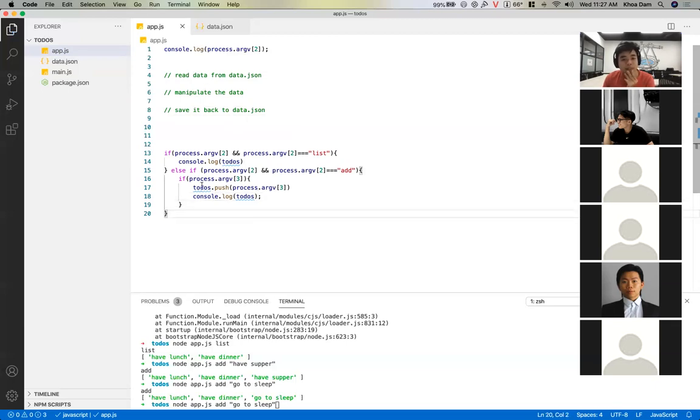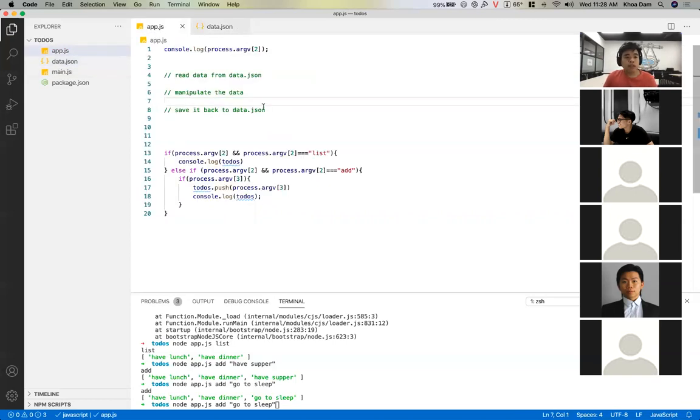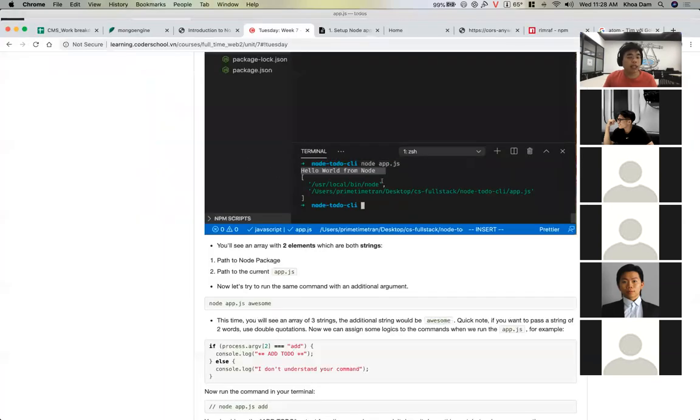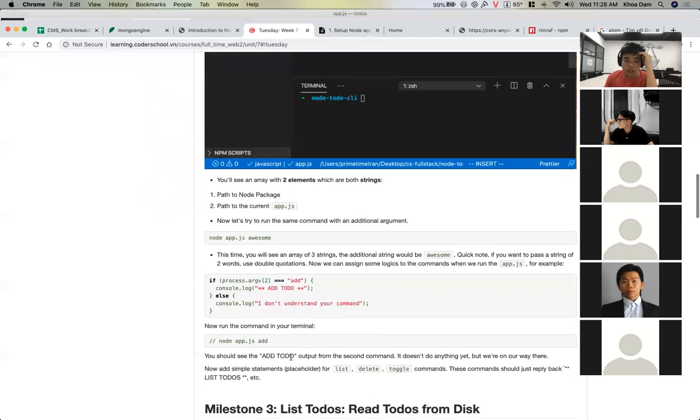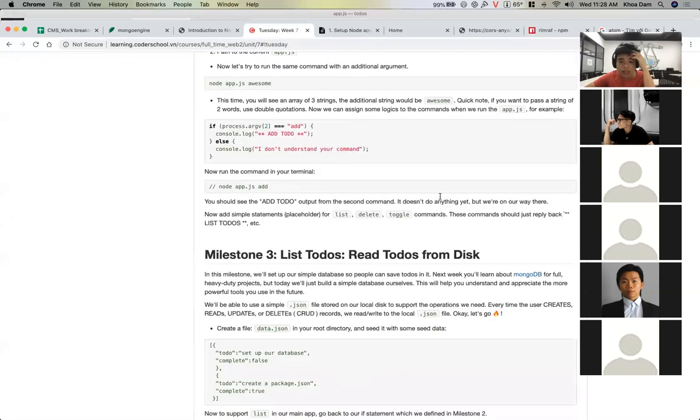So step by step. Now in order to add more to-dos into this array of to-dos, we need to read the data from here. And then we push the new to-do into that list. And then finally, we save that list back to our data.json. Okay. And to do that, we have a built-in module. Actually, it's a core module from Node.js, which is called fs, file system.